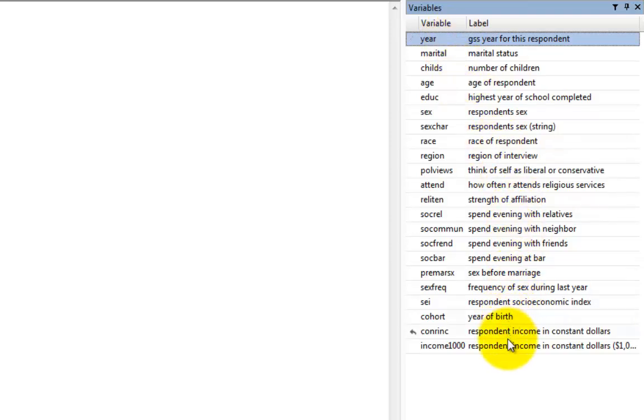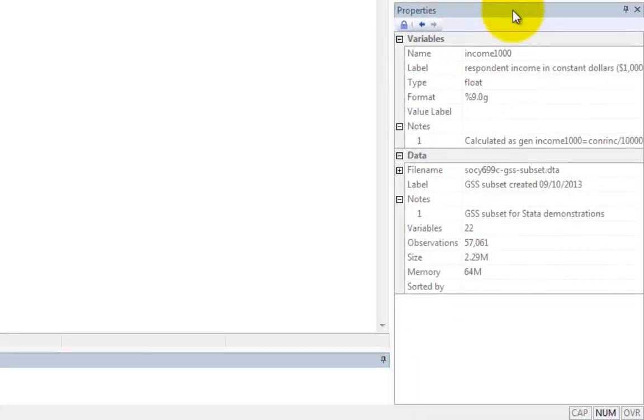Coming down to the bottom, I just clicked on income 1000, and this is the respondent income in constant dollars in thousands of dollars. And at the bottom in the properties, you can see that I've got some additional information down here. It tells me that it's floating point, how it's formatted, that there's a note attached to it. When I created this variable, I created a note that had the command that created it.